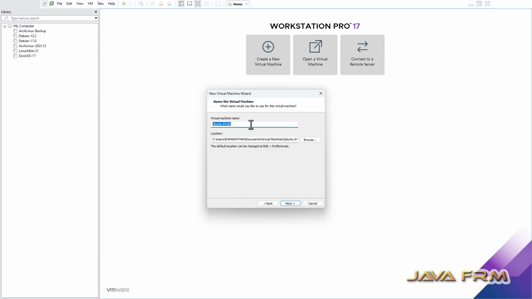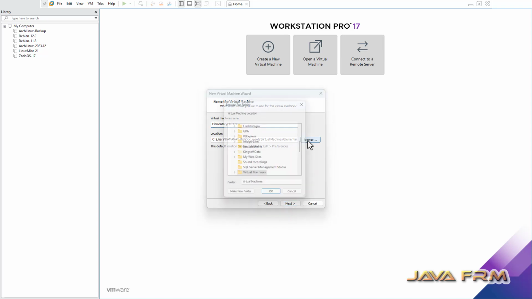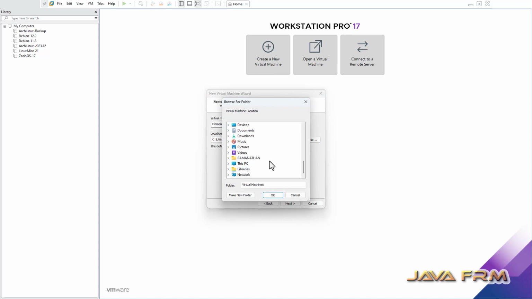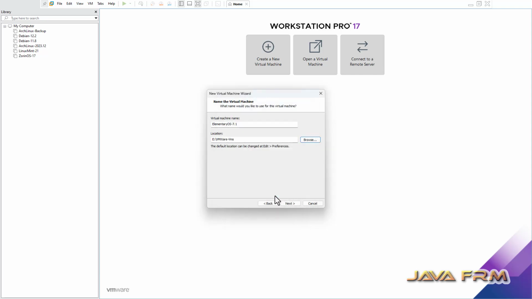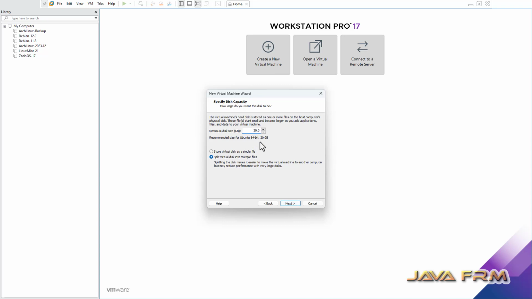Next, provide some name to this virtual machine. So I am giving some name. And provide the path where the virtual machine is going to be stored. Next, I am allocating 40 GB virtual hard disk size and storing it as a single file.